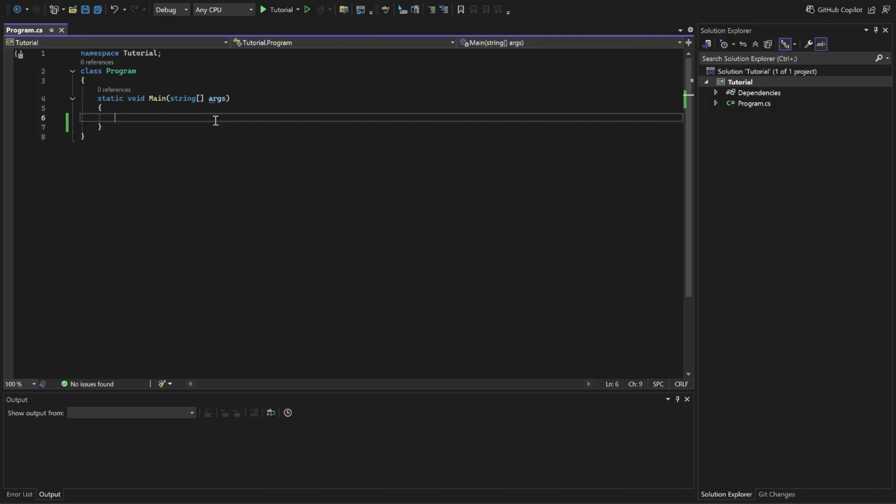Let's start with the main while loop. The idea here, we have a string with command, and then we read the command all the time. If you write exit, you exit the program. If you write something else, you go to the write function and execute it. So let's write it.